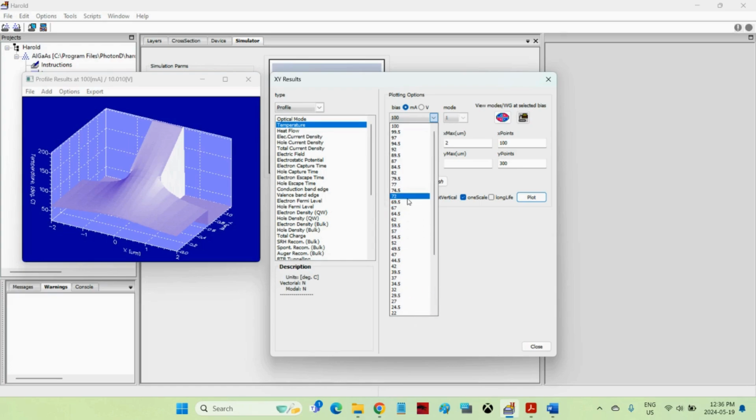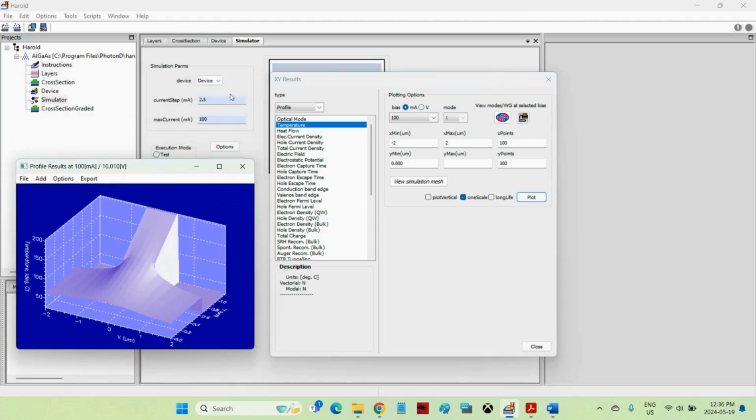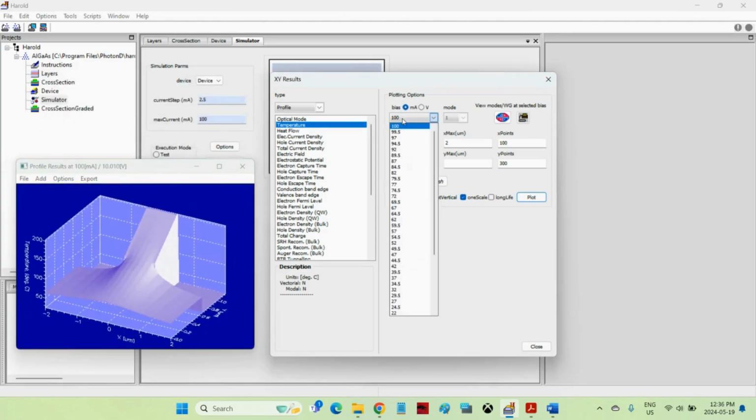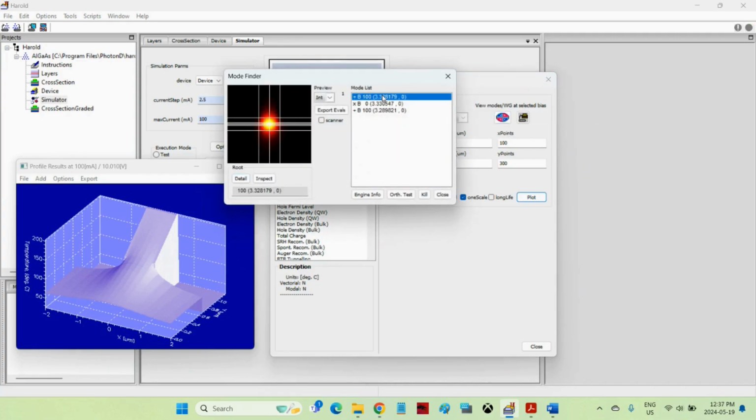These are all the increments of the simulator that was defined here. So at the moment we're plotting at the last bias in the simulation, but of course we can see how it changed throughout the simulation at each step. And for each step we can also view the modes for that step and have a look at how they are, their effective indices, and all other properties associated with the modes.